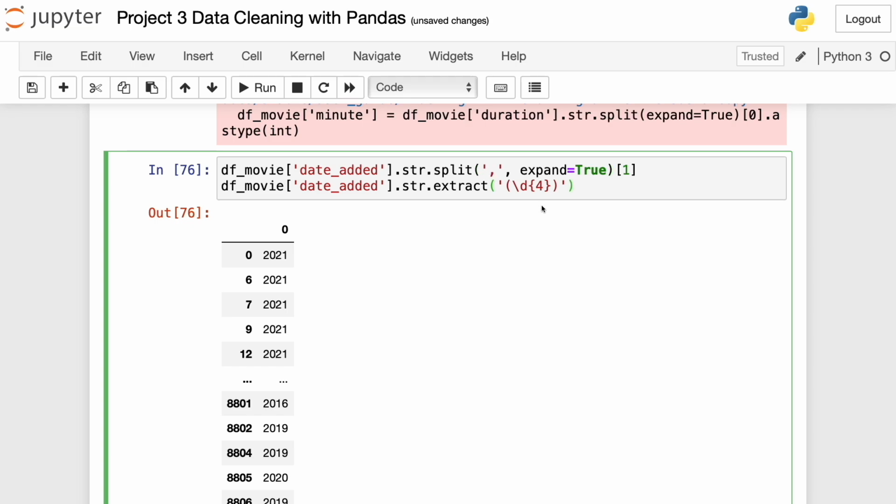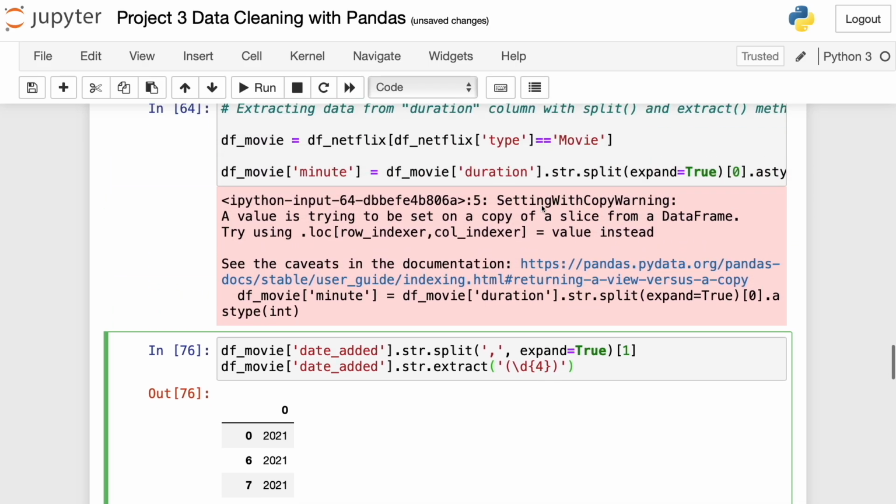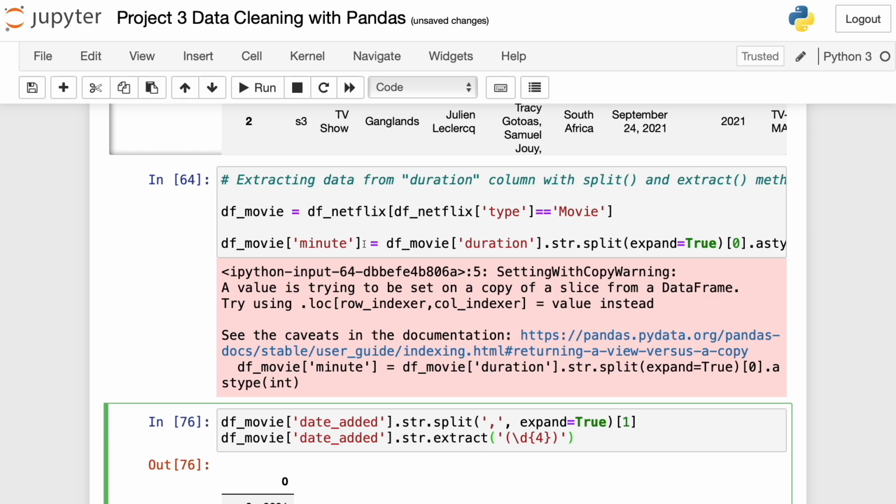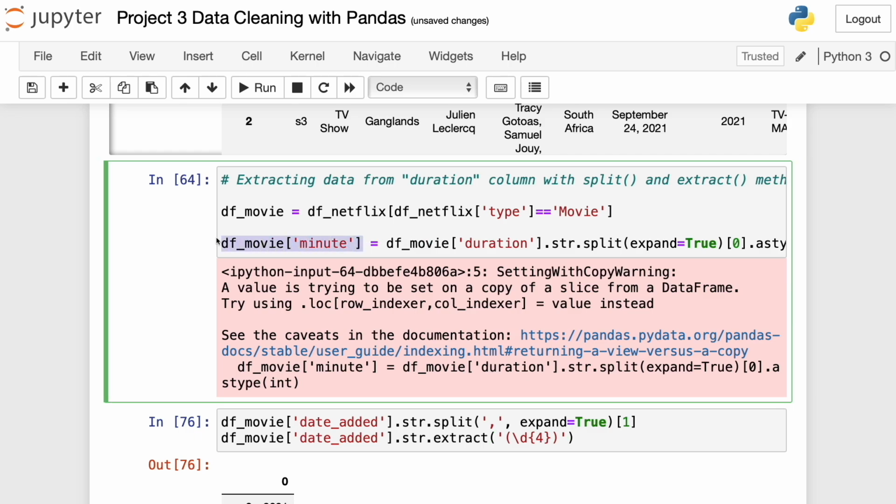And that's it. In this video, we learned how to extract data using the split and extract methods. Remember that in the following videos, we're going to use this minute column that we created in this video to identify outliers.